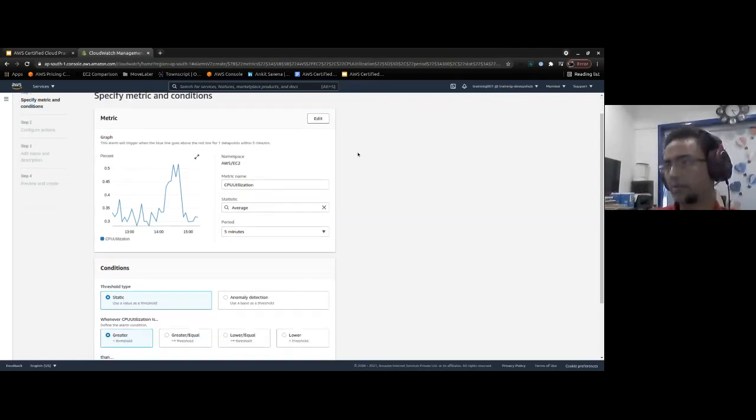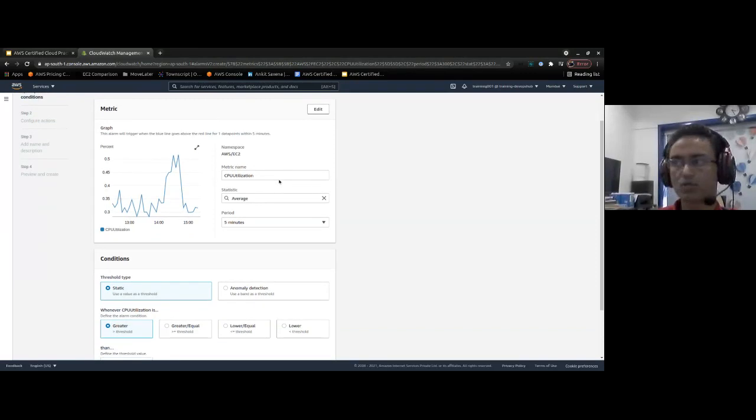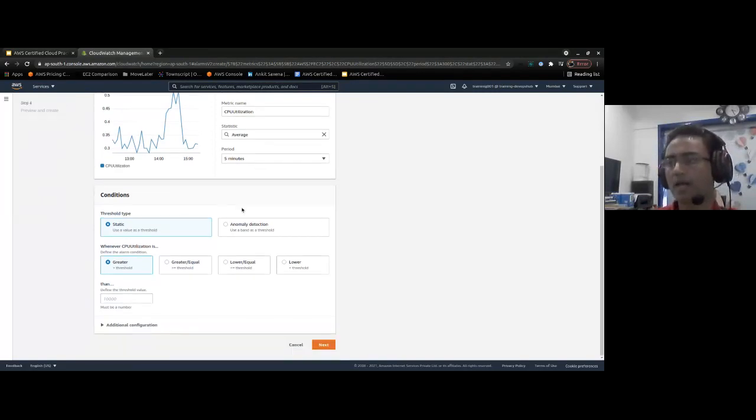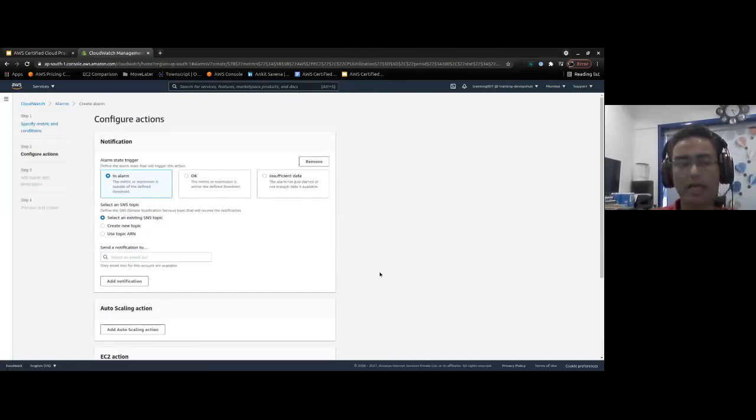So I can create an alarm. This is the metric which I've chosen, CPU utilization. Okay, so I can have different statistics. Mostly the statistic which we use is the average value, right? And we can specify the average over a period of time. So I am saying average of 5 minutes, right? Then I can give a threshold type. So I can say, okay, when the CPU utilization is more than, let's say, 80%, right? So that kind of a thing I can say. So I have given the condition for when this alarm should be set on.